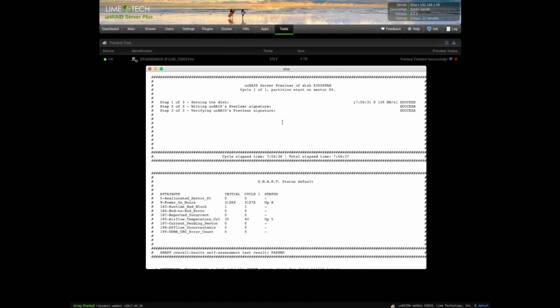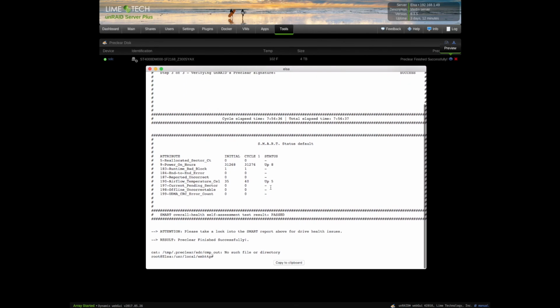Now, if you look, before it just said success, success, success here, and that was the end of it. But if you look at this report, I'm also getting a SMART status default. And basically what the problem is here is it found a bad block during cycle one of the pre-clear phase. So that block will be marked bad and it won't be used for the storage of information on this disk. But it did tell you about it. Attention, please look at a SMART report for drive health issues. It's basically just telling me about that one bad block.